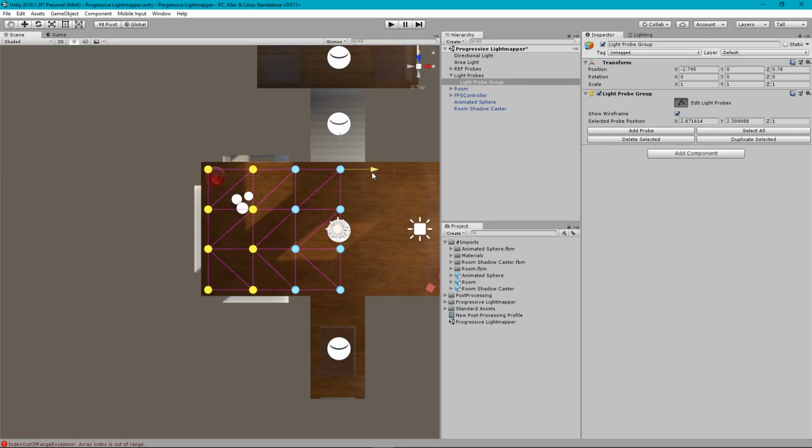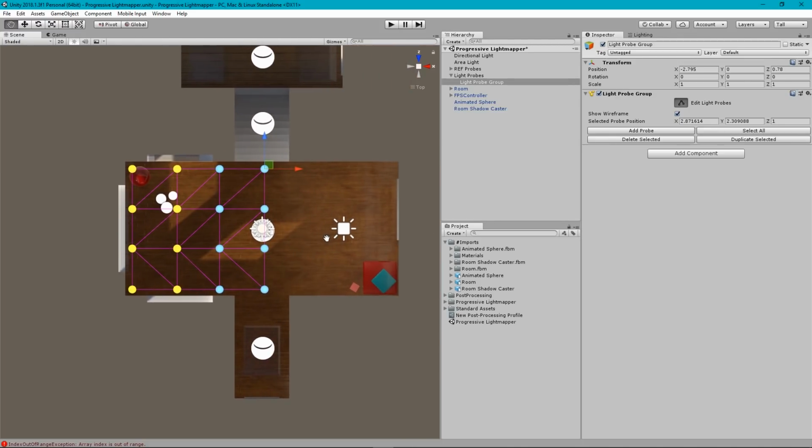So now we've got a lovely little mesh thing going on there, and that covers about half the room. Let's just grab these three and say duplicate selected, and then move these here like this. And we've got a lovely little grid in this room now.